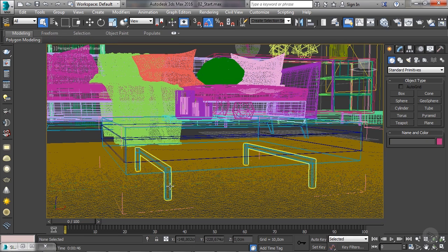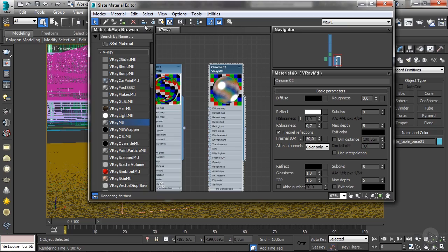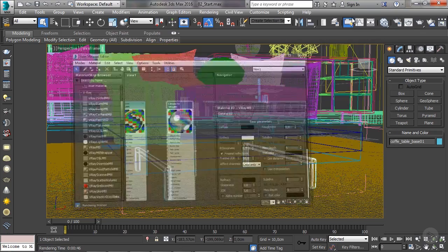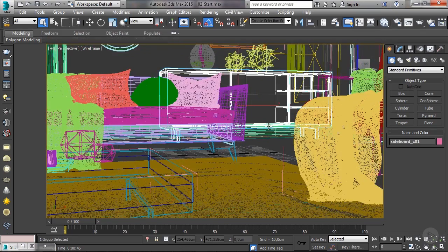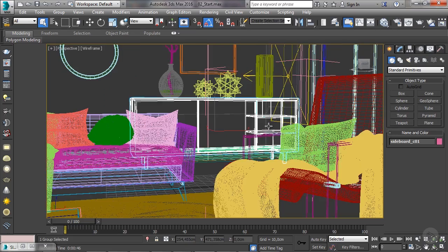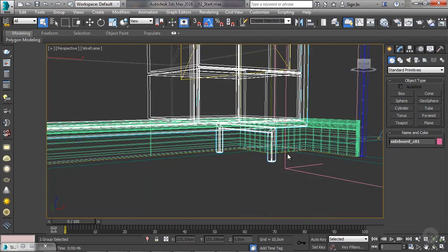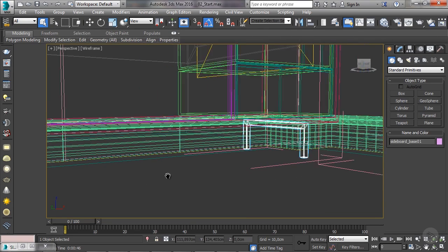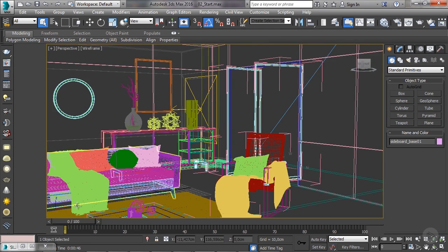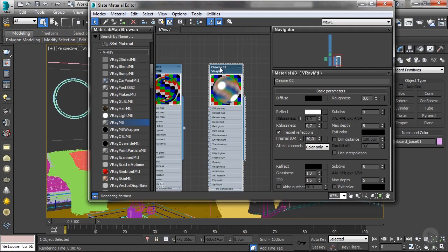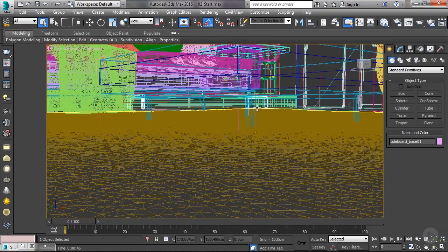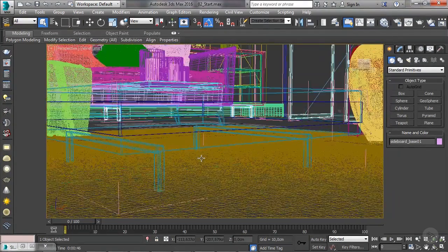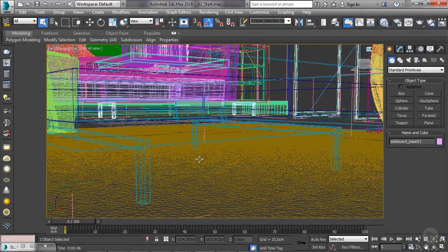So I'm going to open this group, grab this, apply it, and we can go ahead and apply to the other piece of furniture as well. So I'm just going to open the group, grab it, and apply it. There you go. So let's just zoom in and give it a quick test render to see if it looks the way it should.